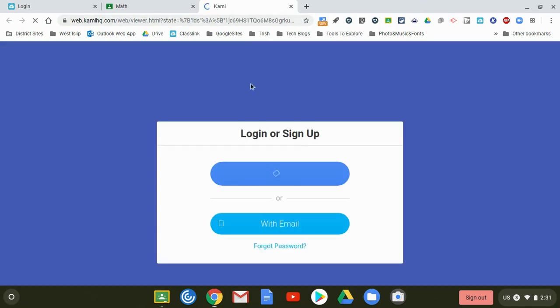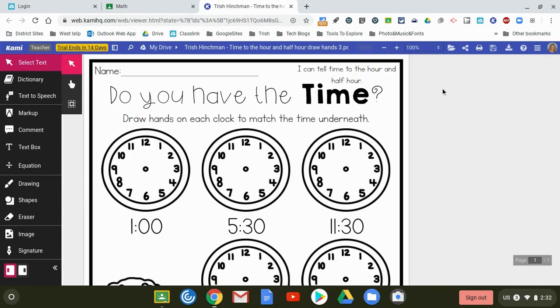What it will do is open up a document in a separate tab called Kami. If necessary, you can log in with your Google account. And once you do that, it will open up the document. If you're seeing it in this screen with all of these different tools available to you, you know you're in the right spot.